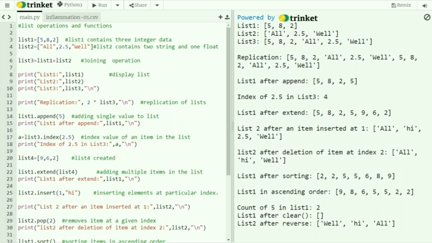Here also the index value begins with 0, as in strings. And there is a replication. The output for line number 12, you can see here the replication, list 3 has been displayed 2 times. The output for line number 14, you can see the value 5 has been included in list 1 at the end. The output for line number 17, the index of 2.5 in list 3 is 4. 0, 1, 2, 3, 4. In list 3, at the 4th location, 2.5 is residing.